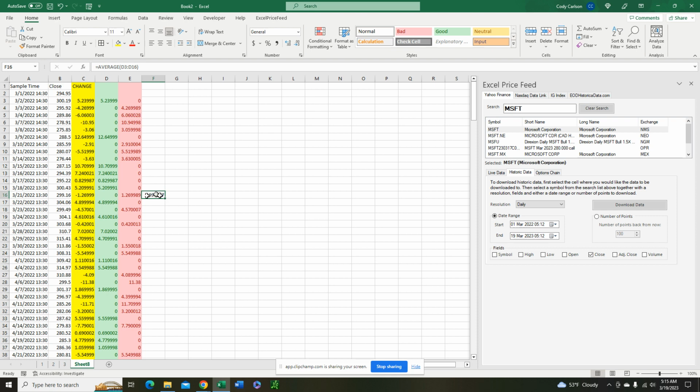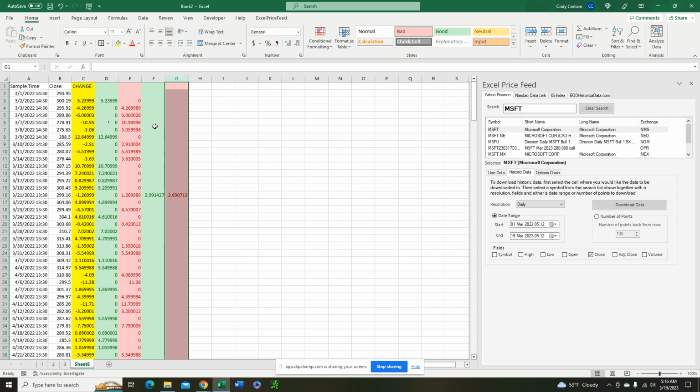So the average is here. Now we want to do the average 14 of the negative changes. You could do that formula again, or you could just drag it over, and it's going to calculate these 14 as well. So now what you're going to do is go below the positive side. Keep in mind, this is the positive side. This is the negative side. We're calculating this with this and this with this. G with E, F with D.